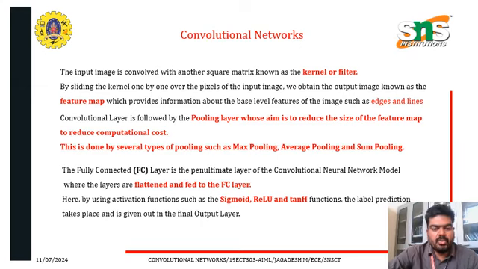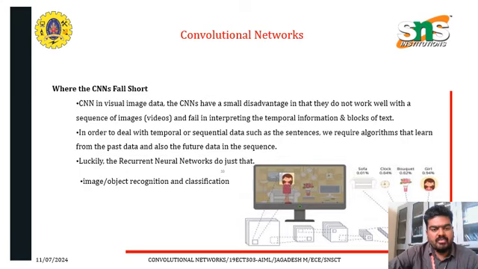Where does the CNN fall short? CNN works on visual image data. CNNs have a small disadvantage in that they do not work well with sequences of images, that means videos. A sequence of images or frames is what we call a video, and CNNs fail in interpreting temporal information and blocks of text. So this is the main drawback of CNN.